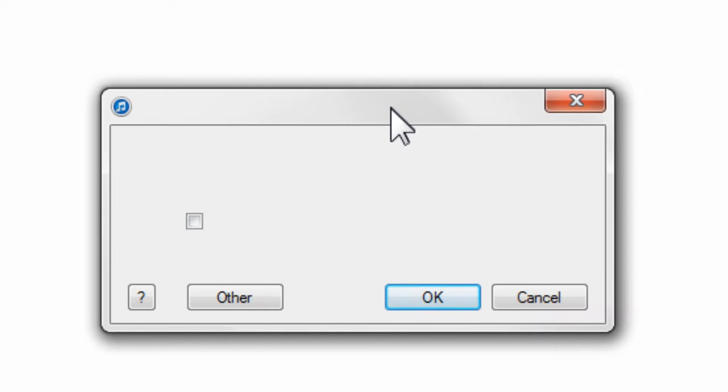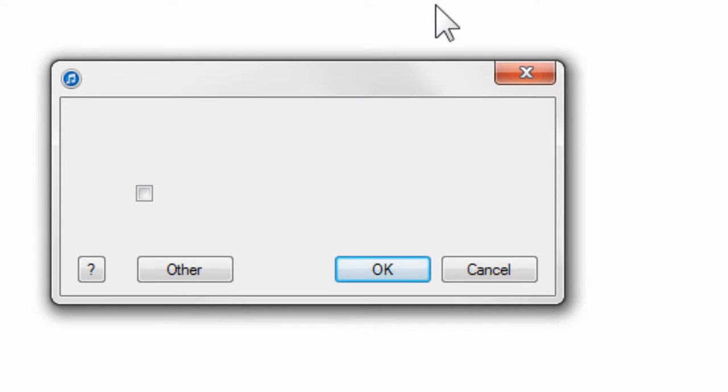So, I was working with iTunes, and this dialogue shows up. It has OK, cancel, other, question mark, and the checkbox. And also the standard X to close the window.